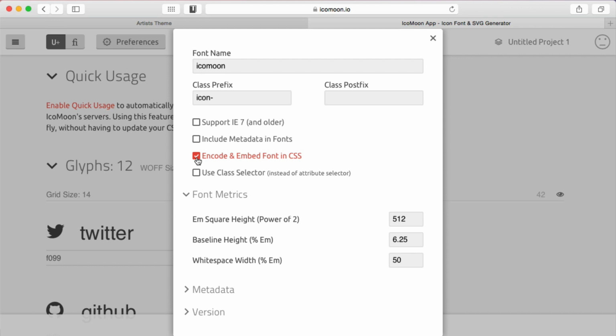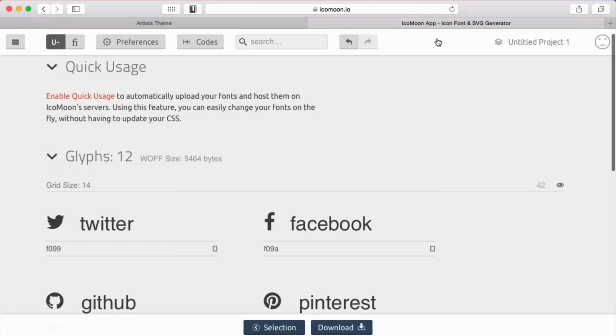So it's a really good option. We switched over at work to doing it. I've been doing it on my personal website for a long time, and now I'm going to teach you guys how to encode and embed your font in your CSS. Okay, so that's the option we want. You can just click X right here and then download.